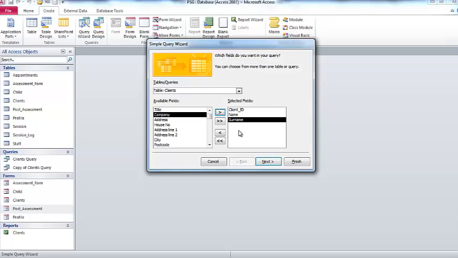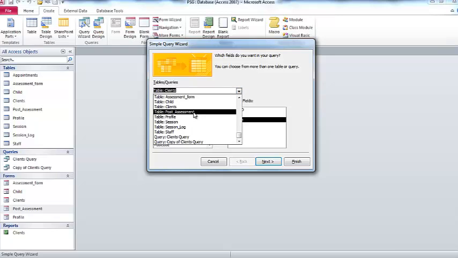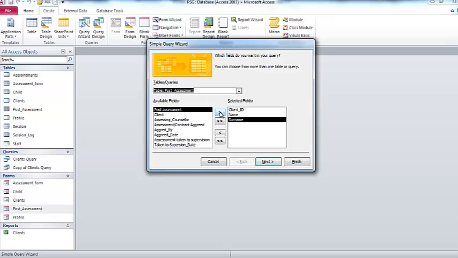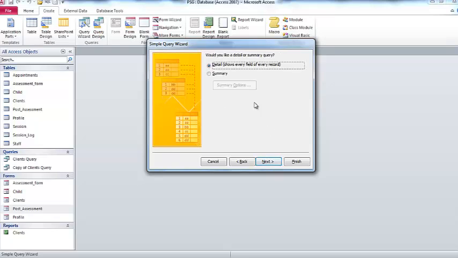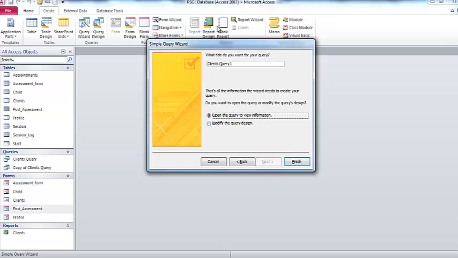So now I say, I want to see the post-assessment, and I will add from here the actual assessment itself. I don't need the client anymore. I need the assessing counselor, and I need who has agreed to it. That would be Anne and Roger, that one there. This might be enough for me for now. Now let's have a look at it. Finish it.